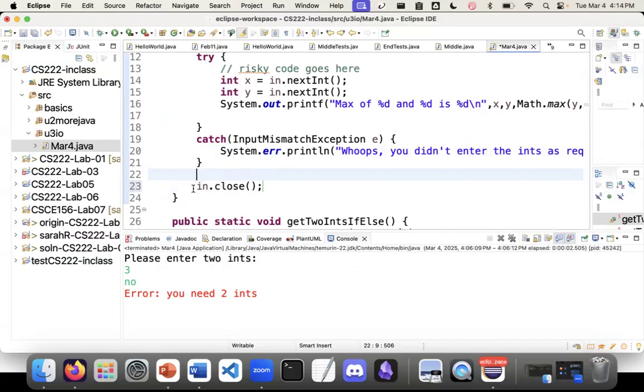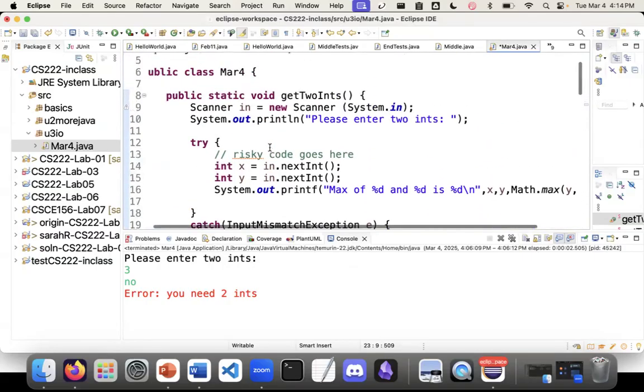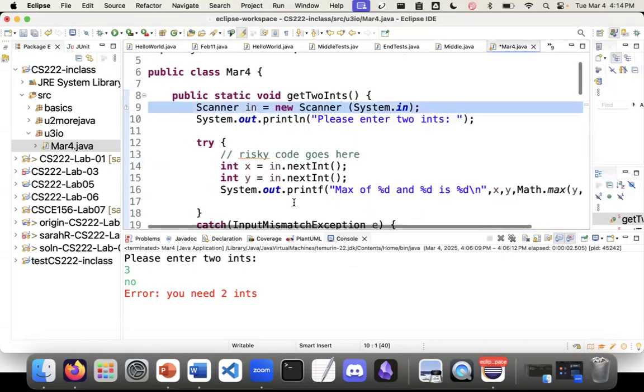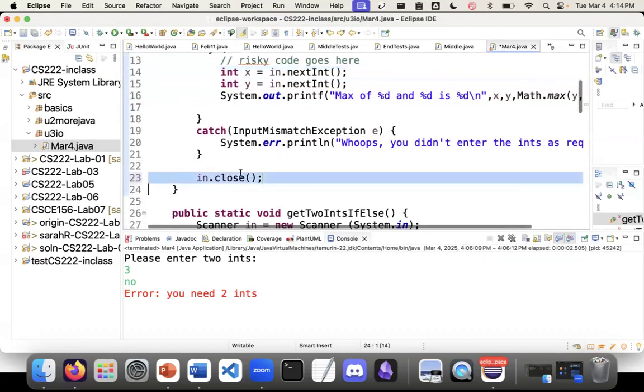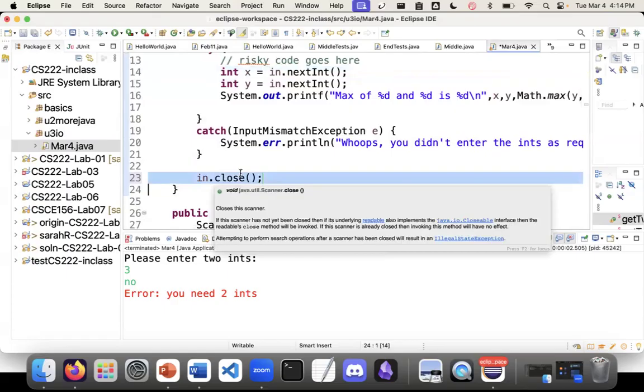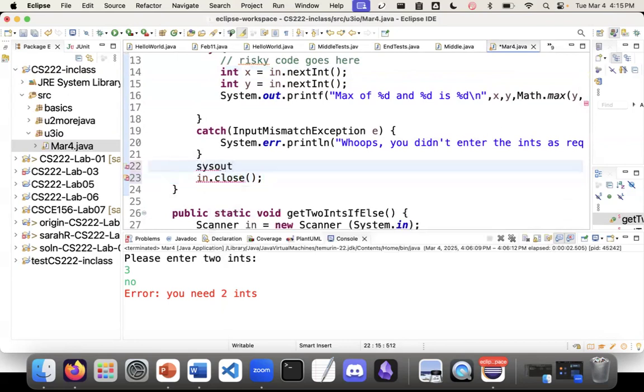So the issue with just having it out here is, let's say we open the scanner and then we're like, okay, let's get the next integers. But if something goes wrong, it goes to catch, it prints the error message, then we're done, which means that we would never get here. So if something goes wrong in try, we go to catch, then we're done. I think. Let's test that out actually.